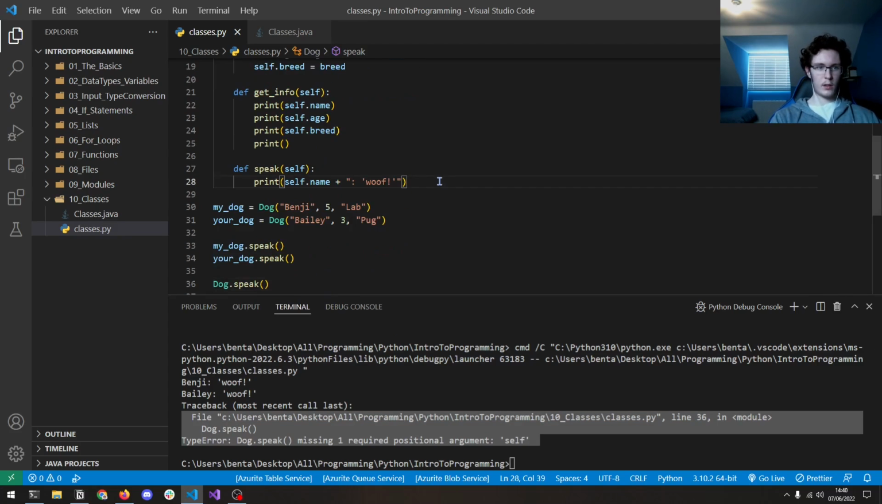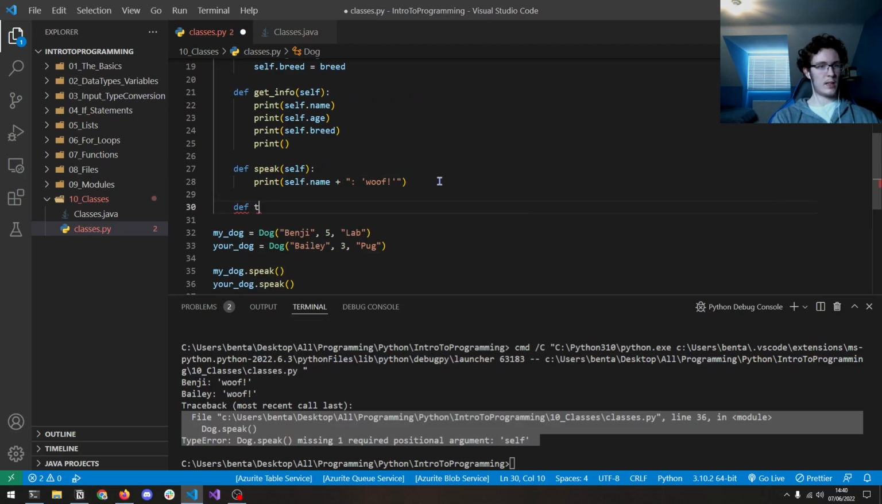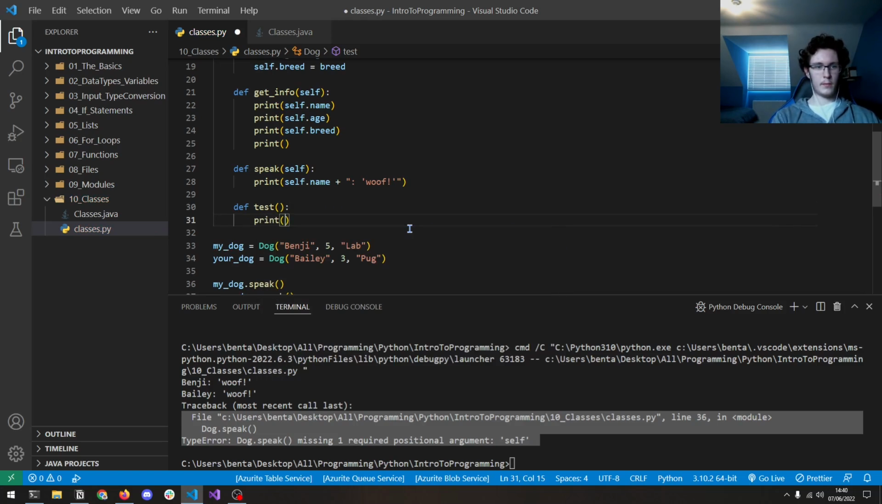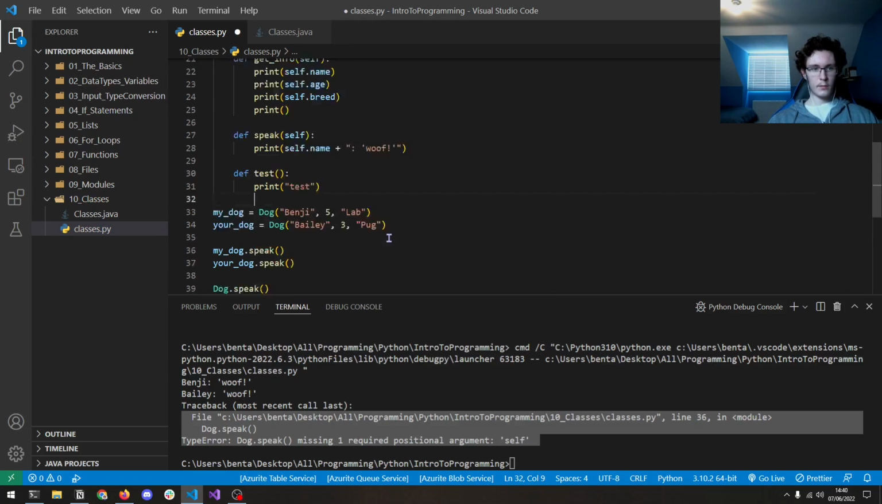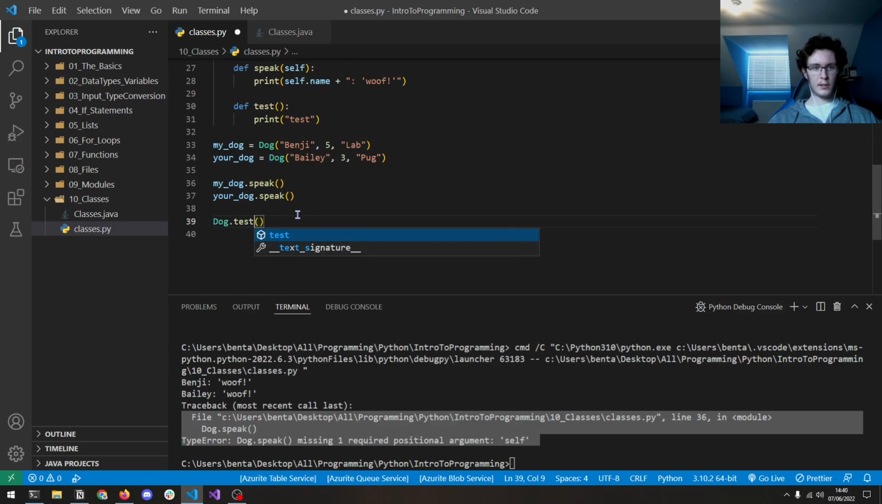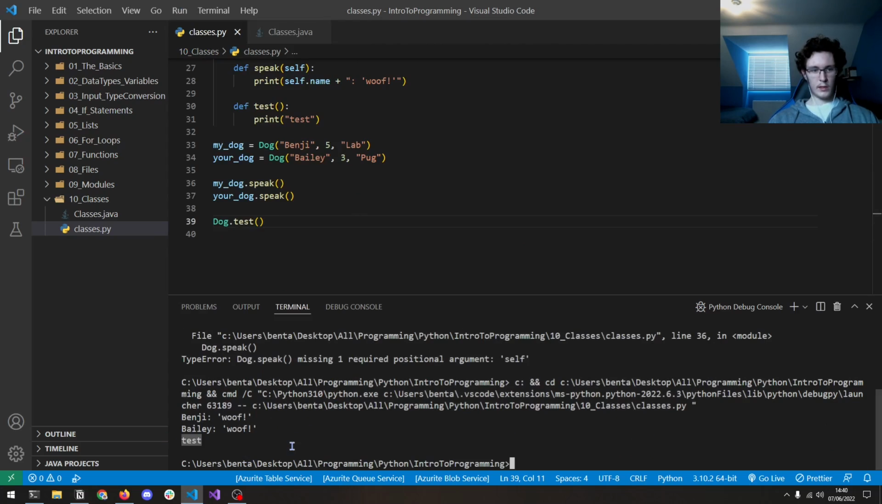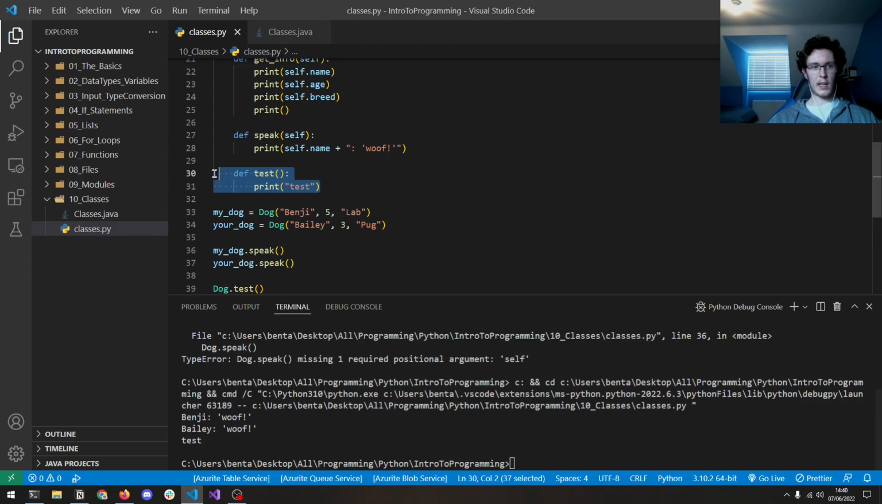But if we were to have another function here called def test for now, and we don't pass in this self, we don't pass in the attributes for the objects, and we just say print test. If we were to do dog.test, then we're able to do this, as you can see here, because this is what's called a static method.